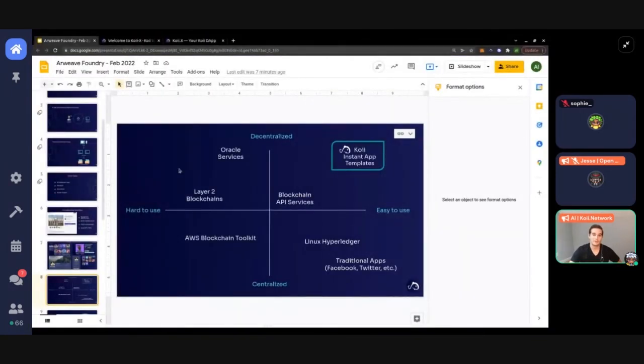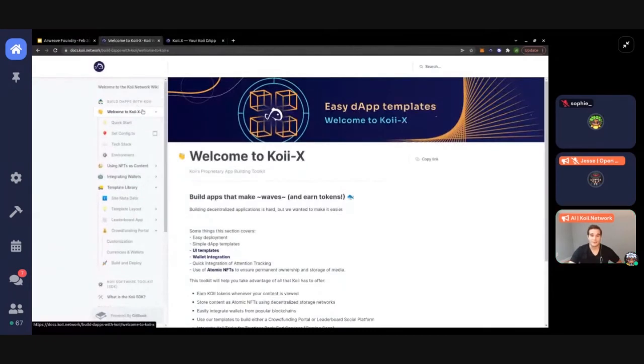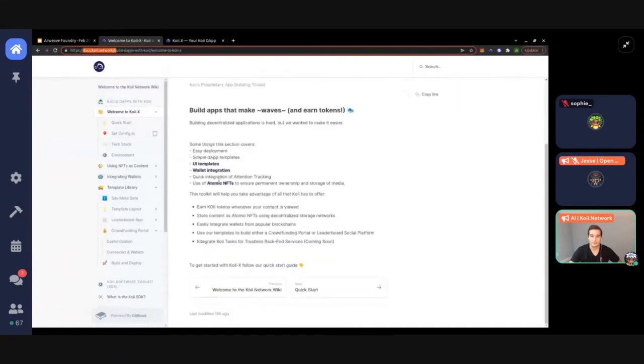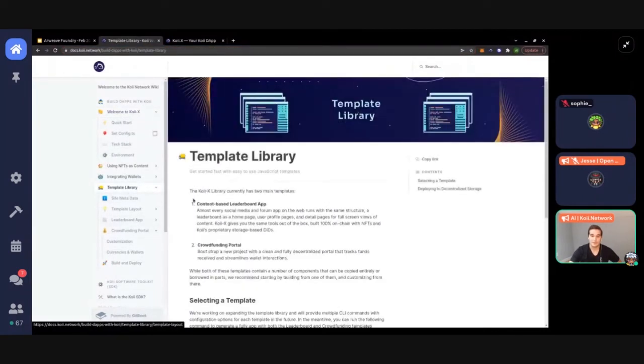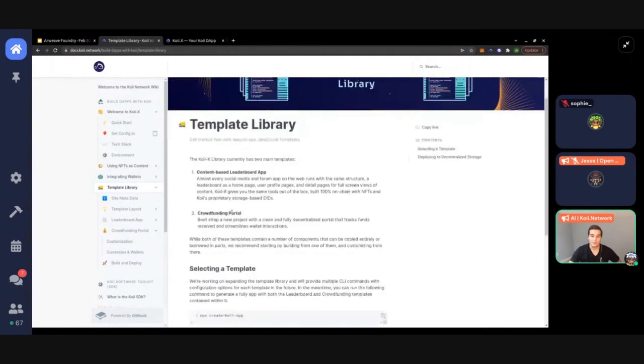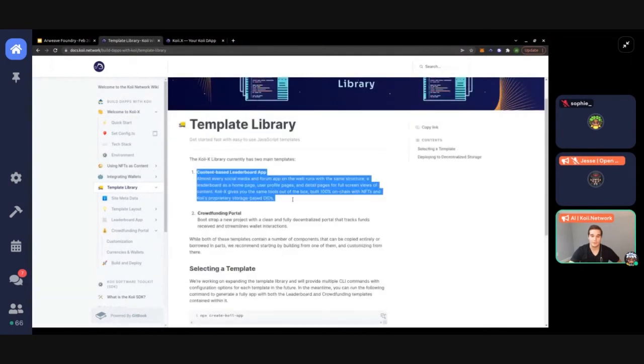So without further ado, I'll show off the new docs portal. Inside of docs.koi.network, which you can get to from the homepage of our site, but you can also just type into your URL bar, you'll get basically an overview of how all these different pieces fit together. But most importantly, we have our template library here. The template library currently has two things that you can deploy. You can deploy a content-based leaderboard app, which looks just like Koi.rocks, which is a kind of proprietary Facebook, Twitter lookalike. That runs on Atomic NFTs. So all your content will be stored on Arweave and it will be owned by its users.